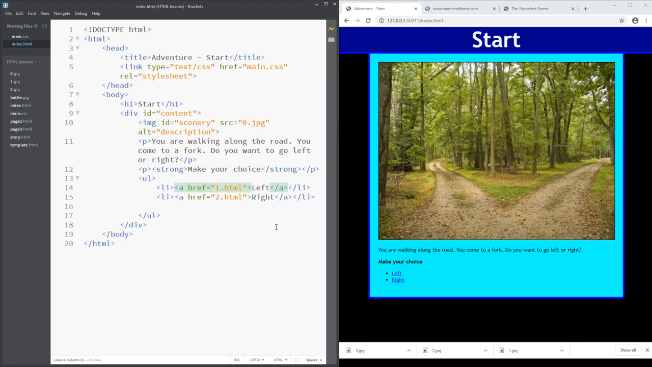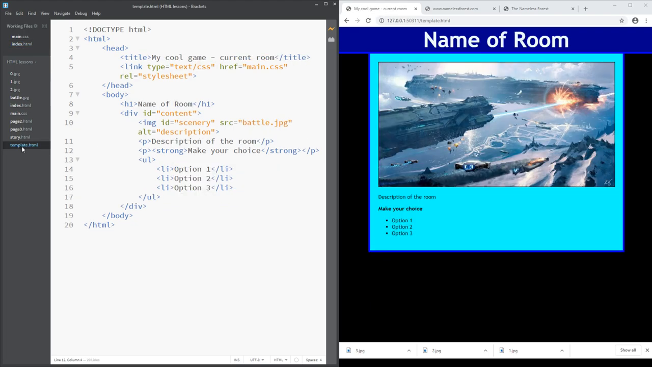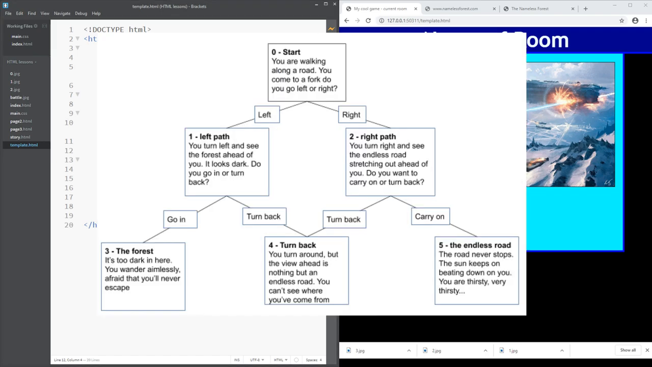Okay. Now the next thing that I'm going to do, and this is very important, we've got to open template.html again. Okay. So I open template.html. And then we're back to our original template, and we just go through that process again. We need to save this as whatever the location is going to be. So I'm going to create left path here. You can see that's location one. So I'm now going to save my template as 1.html.